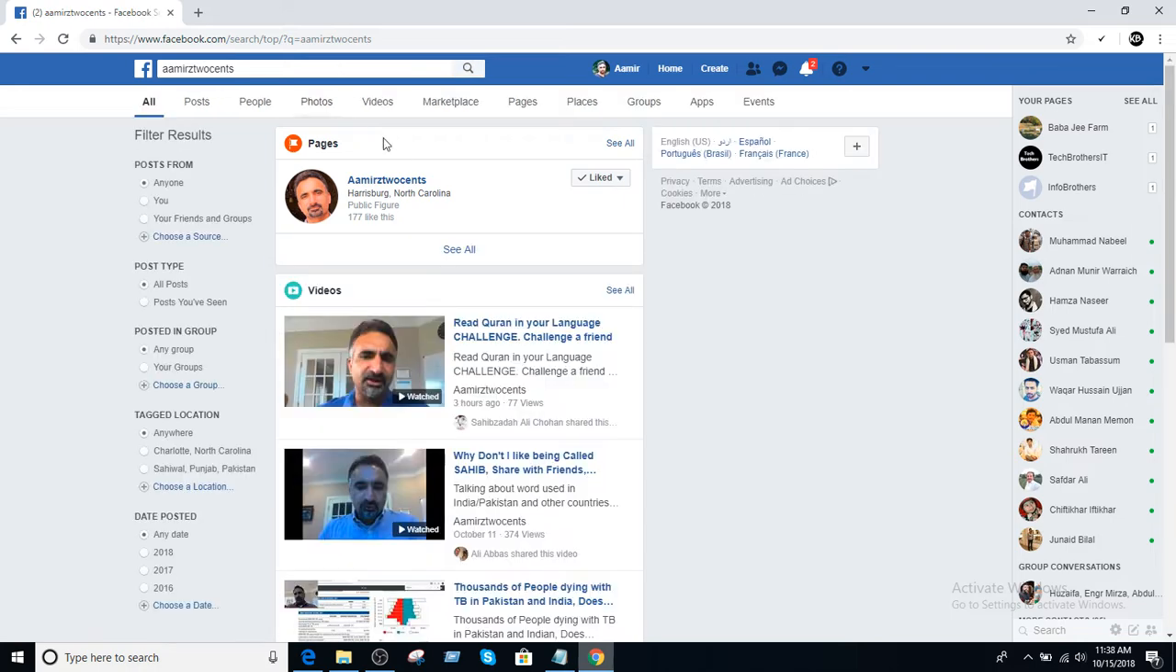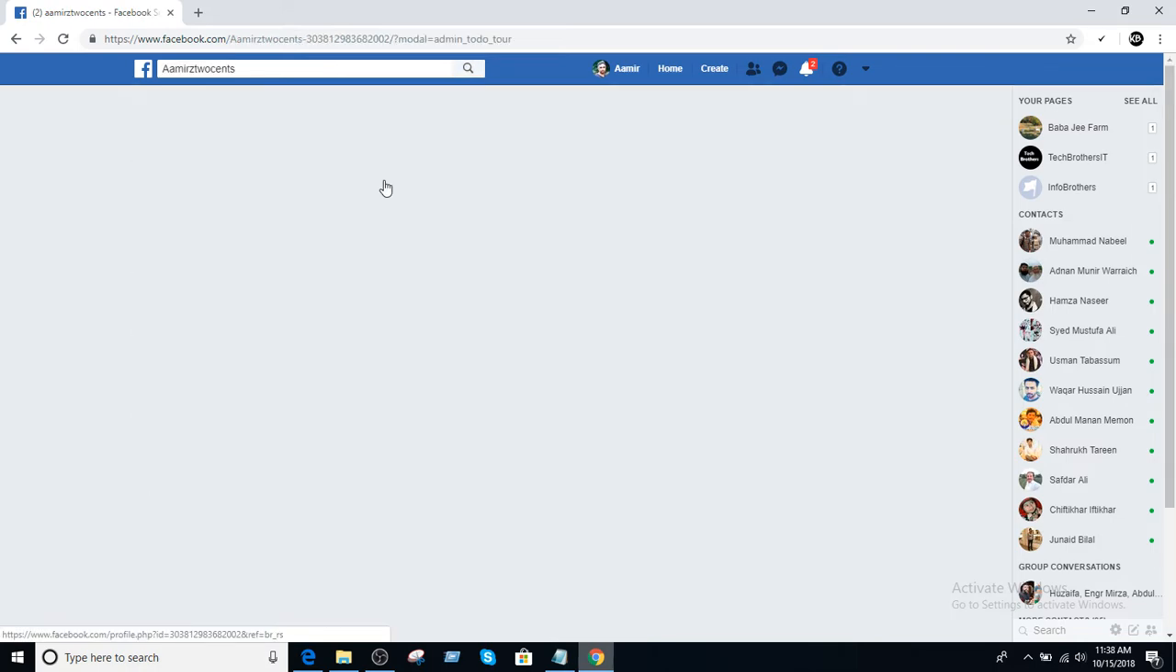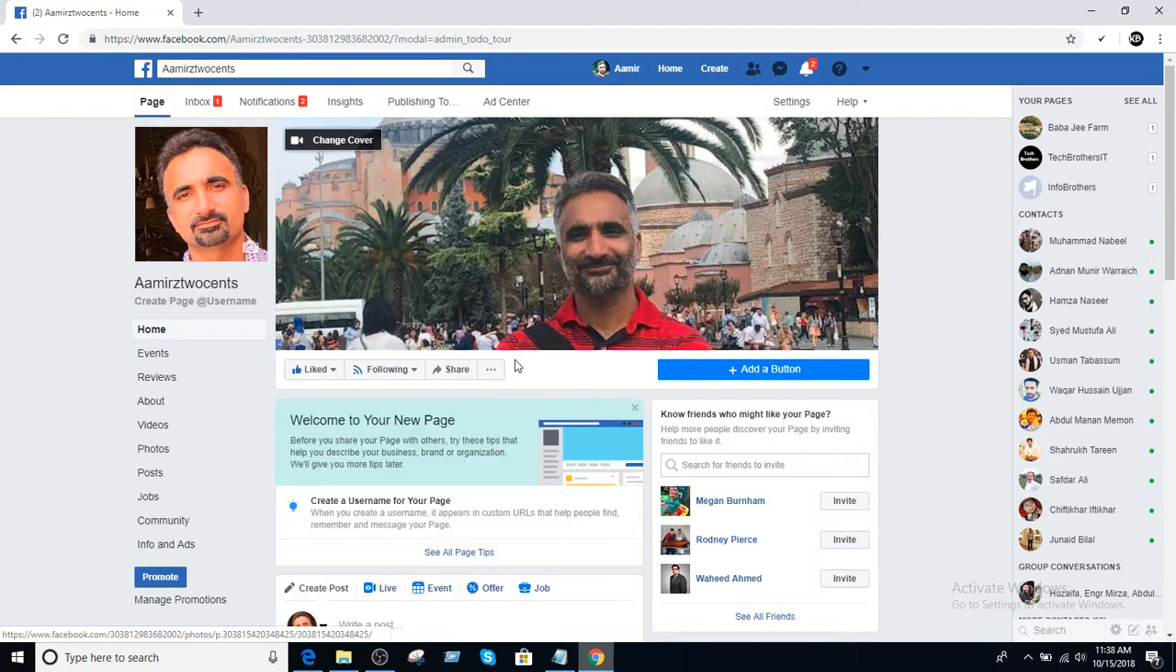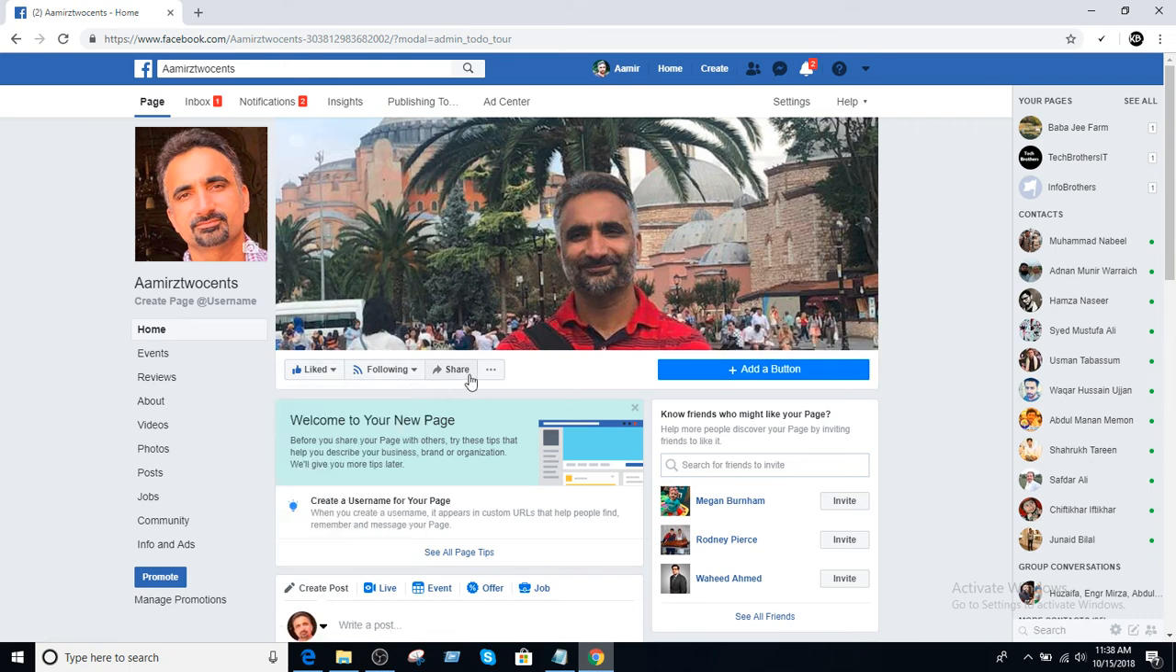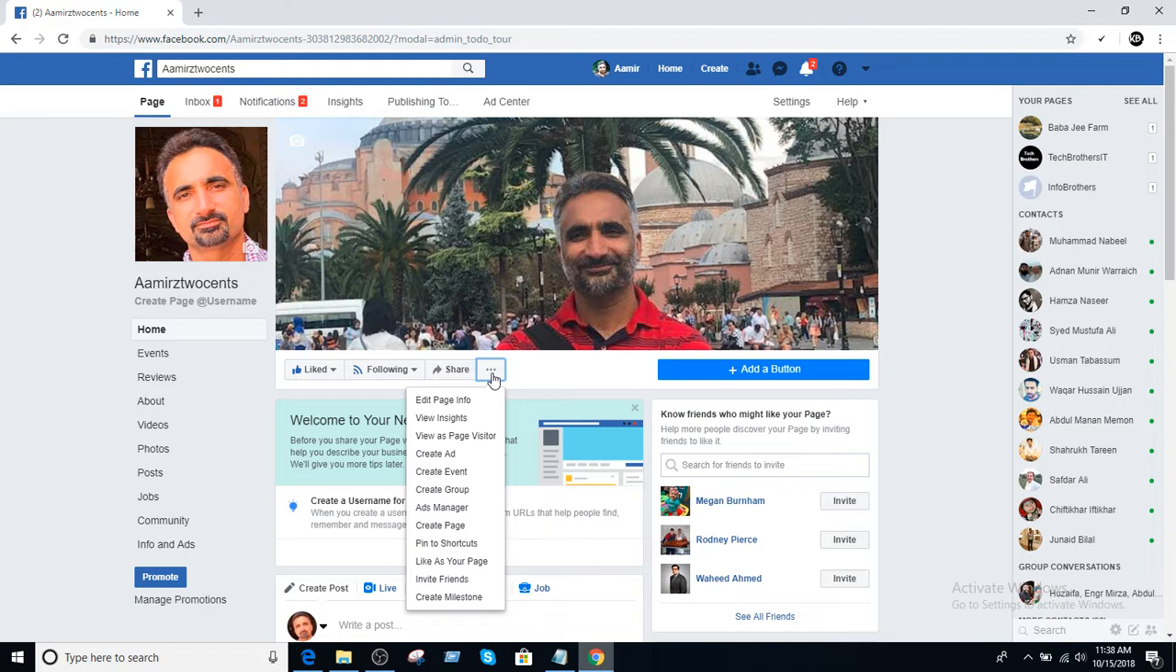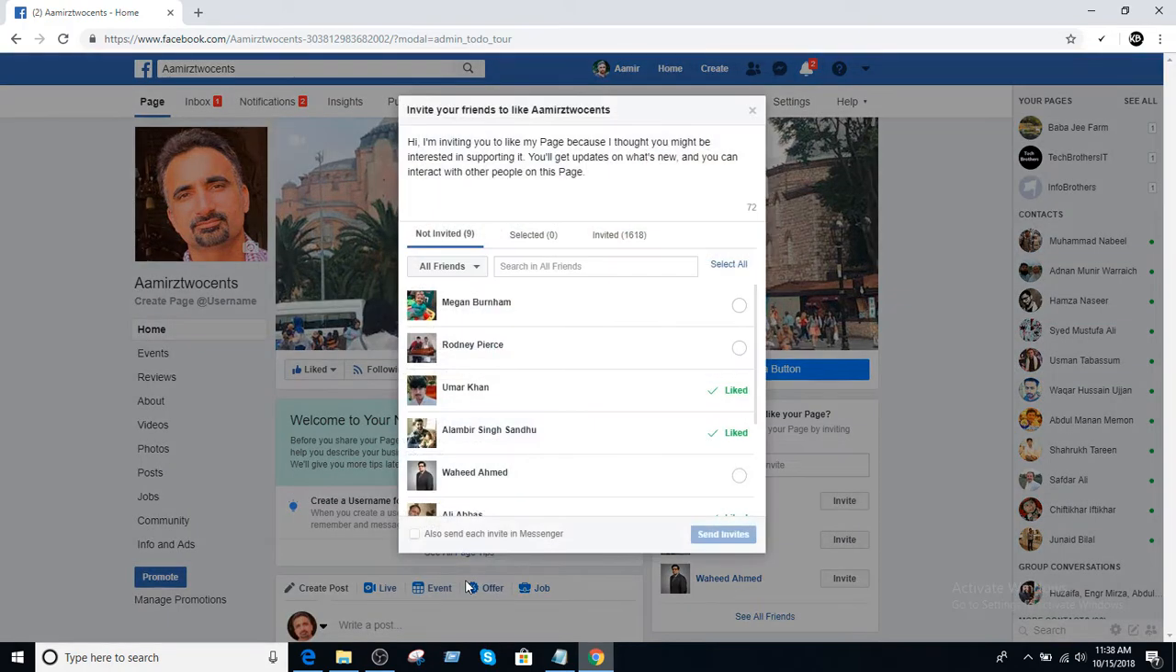So if I go there and click on the page, it will open the page that I have created. From here you can see we have liked, following, share, and right here there is a more option. So click there, invite friends, and that's where you can invite all of your friends. Here I have invited all of them.